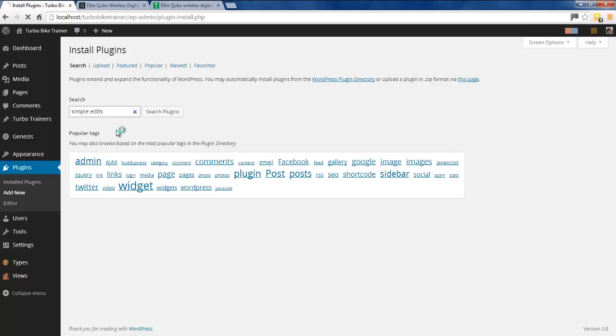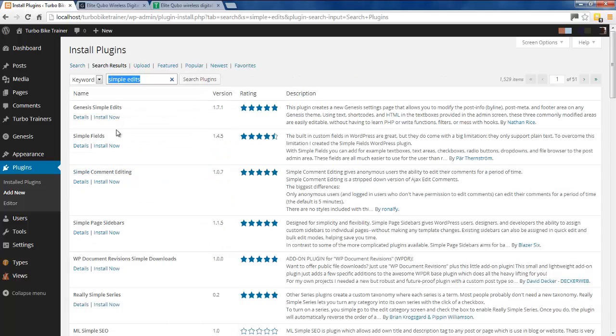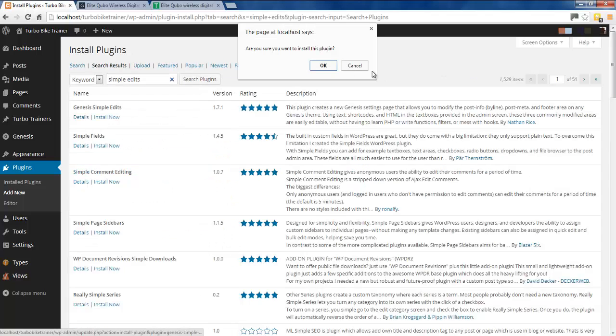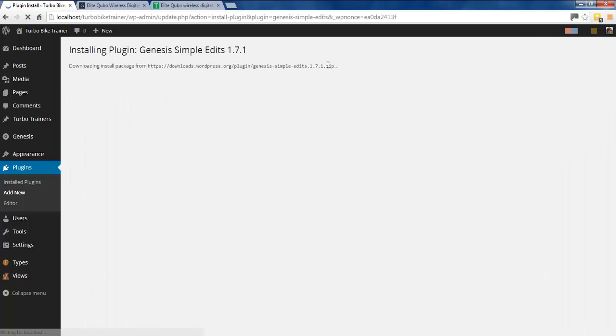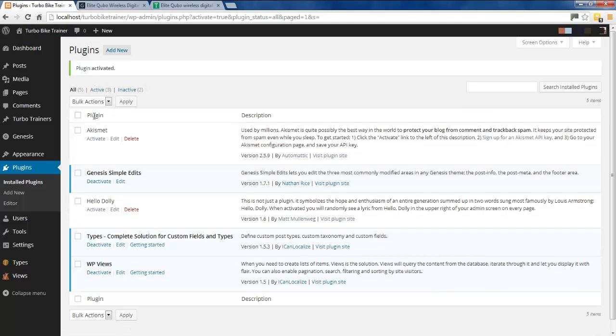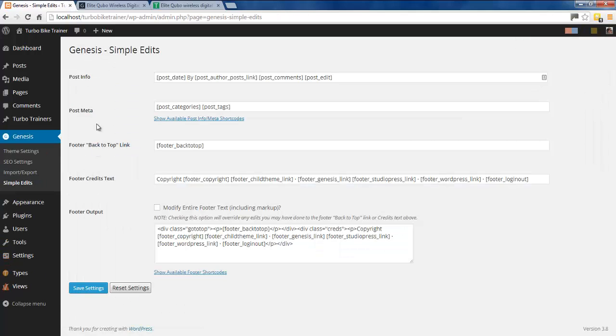Just go to plugins and add a new one. Just type in simple edits, and it's that one there, the Genesis Simple Edits. So just install this. This is a great thing about Genesis. It's got all these neat little plugins that work with it. And this will just easily let me get rid of that. So it's there. Under the Genesis tab now, we've got simple edits. That wasn't there before. And then it says post info, and also this post meta.